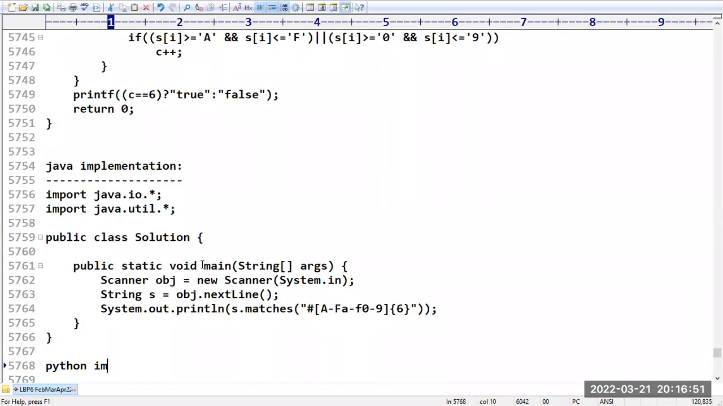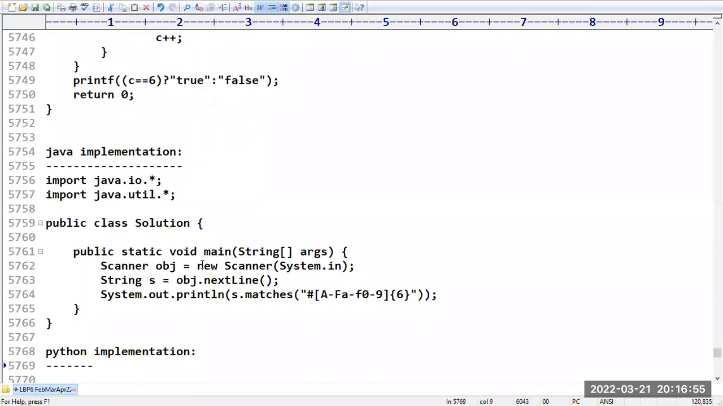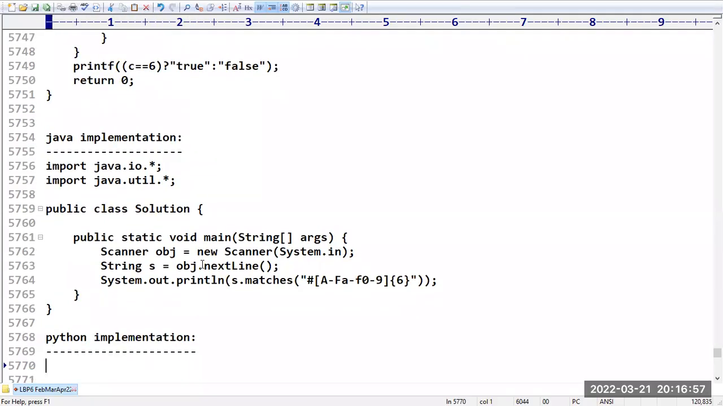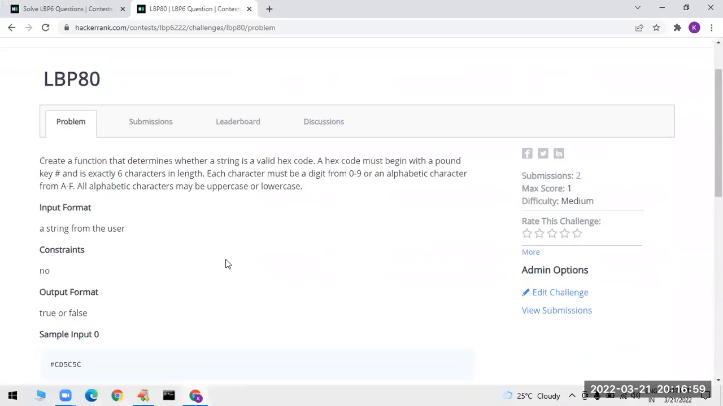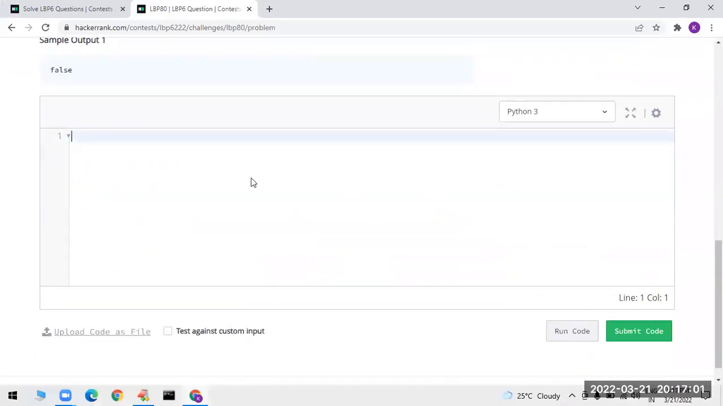So let me go for the Python implementation. I want to solve this problem in Python. Let us see how you can solve it. Very simple. Python code I am choosing. In Python also we have the regular expressions concept. So import re, I am importing the regular expression module.